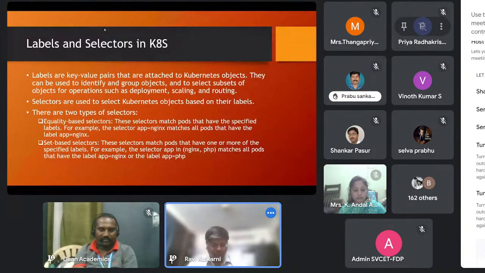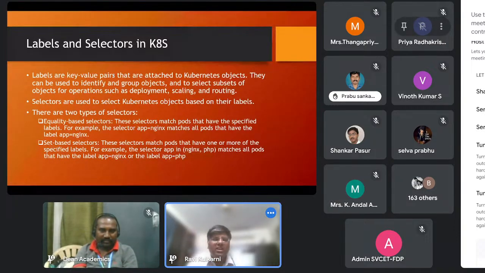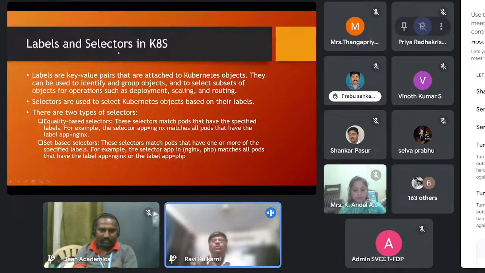And then let's say you want to update that application. So how are you going to update it? Based on the selector. When you say select the application with this XYZ label and get it updated, accordingly it is going to have that application updated using the select method. For example, selector app equal to nginx matches all the pods that have the label app equal to nginx.